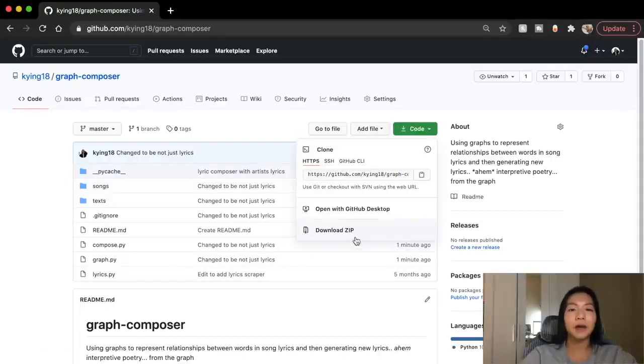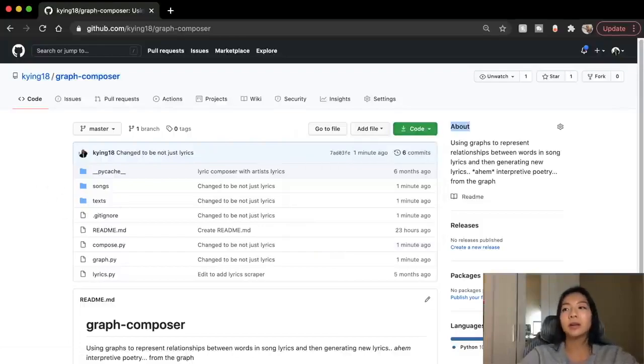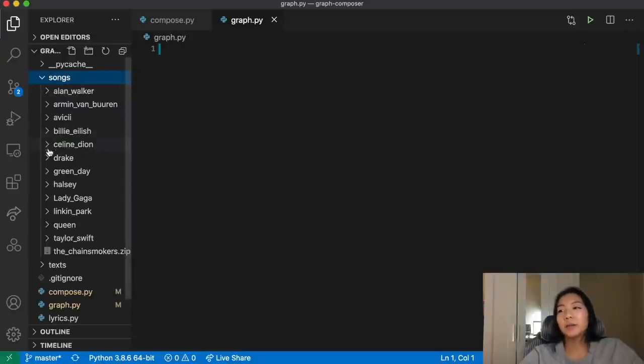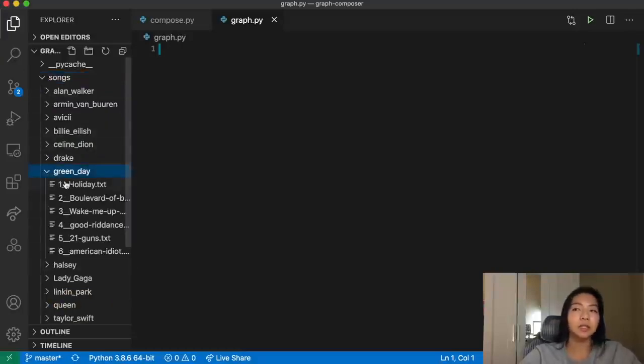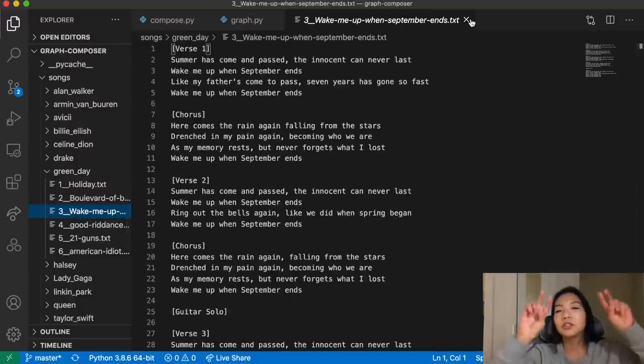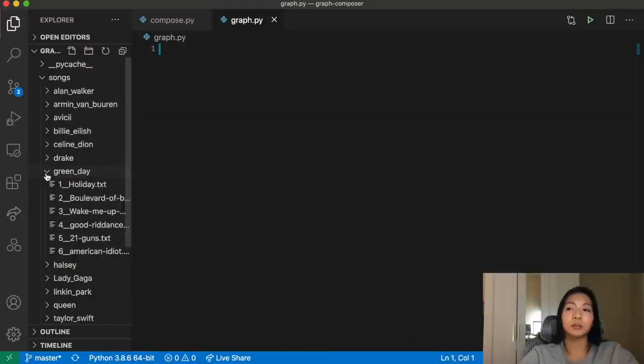You can download it as a zip file, or if you know how to git clone, go ahead and do that. Let's take a look at what's actually in these files here. I have two empty files, compose.py and graph.py. Under songs, I have a bunch of text files that represent song lyrics, and we'll get to those a little bit later. But basically, we can generate lyrics using our little Markov chain model.